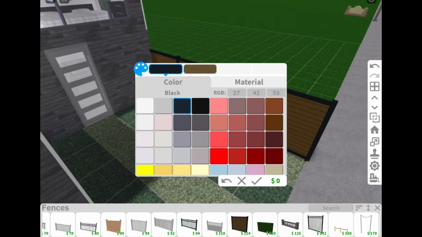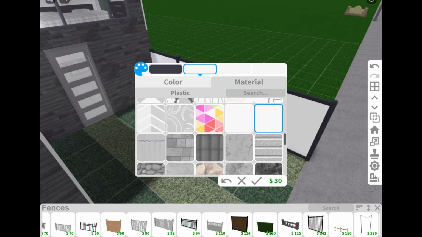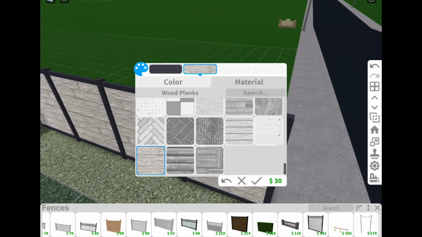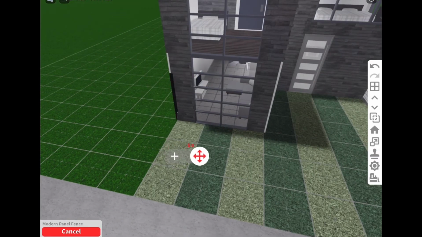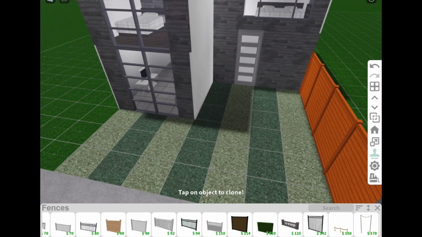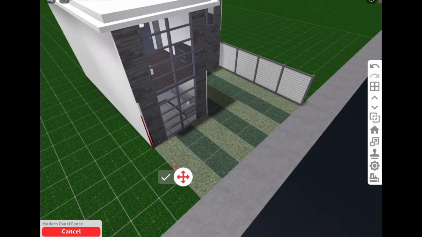Okay, so I'm going to be adding the gate fence thing, and it looks really good, this gate. I mean fence. Why did I say gate? I mean fence.